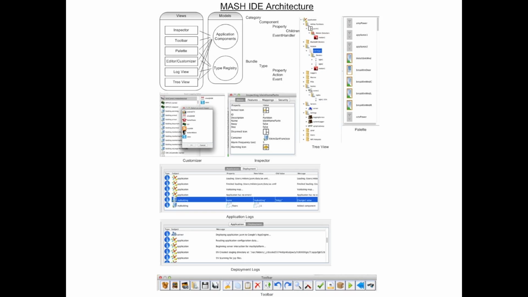And just below that, we can see the logical representation of the type registry, where we have a number of bundles. Those bundles contain types, and the component type surfaces a collection of properties, actions, and events. The other component features, such as services, states, and rules, aren't surfaced through the designer, so they aren't shown.